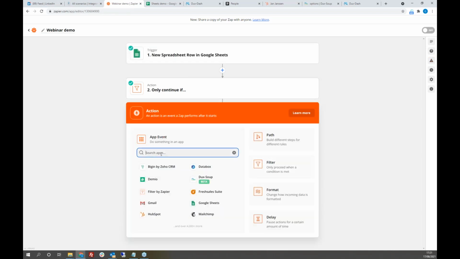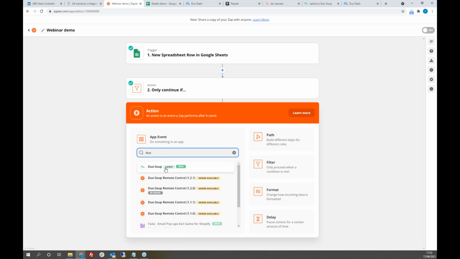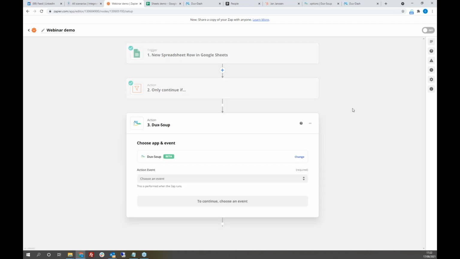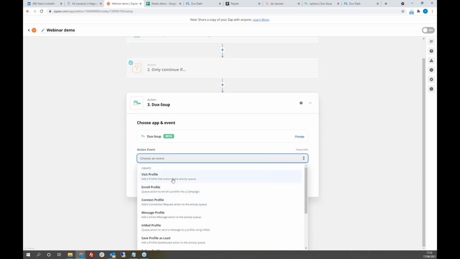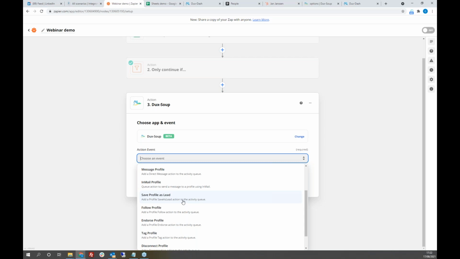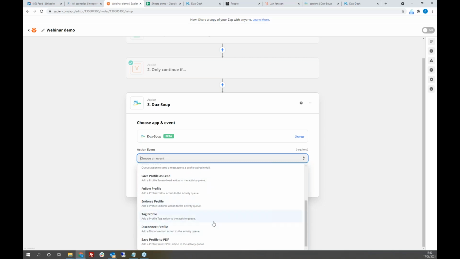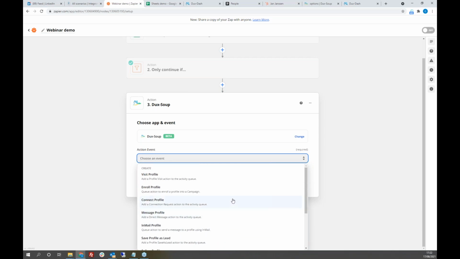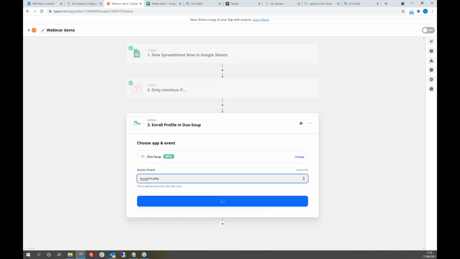Okay, so now what I want to do, and this is where we get to see all of the new remote control commands available within Zapier. If I now type in Dux-Soup and we take the latest version here, there we go. Now I get to choose my event. So this is where I get to choose my action event. And here we can choose to visit a profile, enroll a profile, send a connection request, message, email, save profile as lead, follow, endorse, tag, disconnect, and save to PDF. All of those are available to us. So what I'm going to do here is enroll the profile into a campaign. There we are. And we'll press continue.